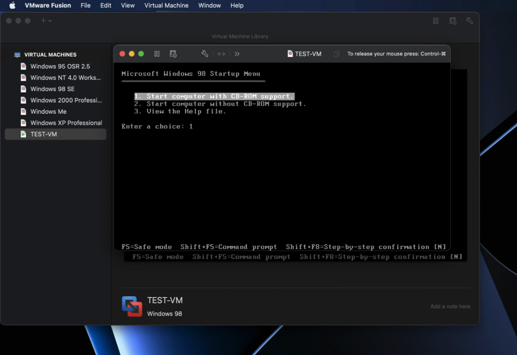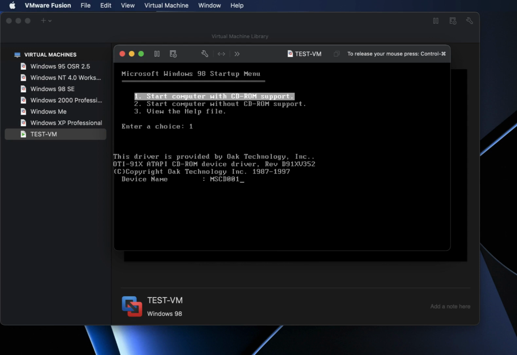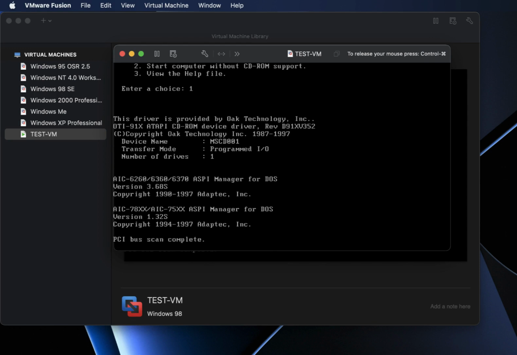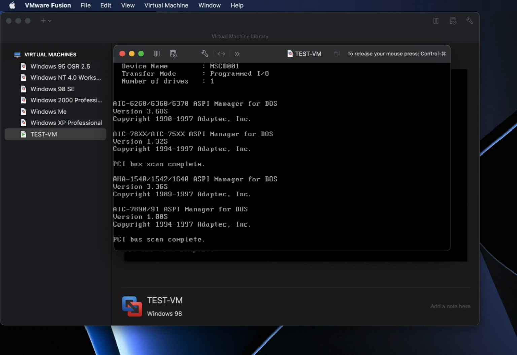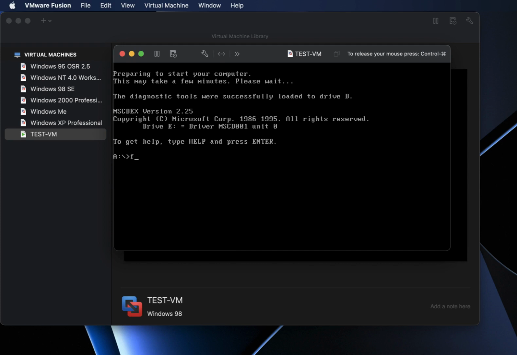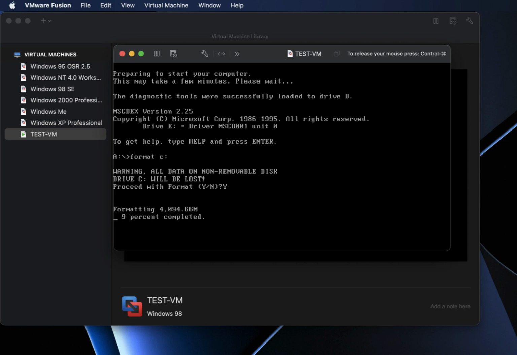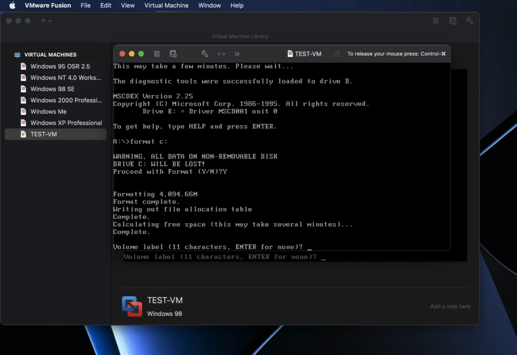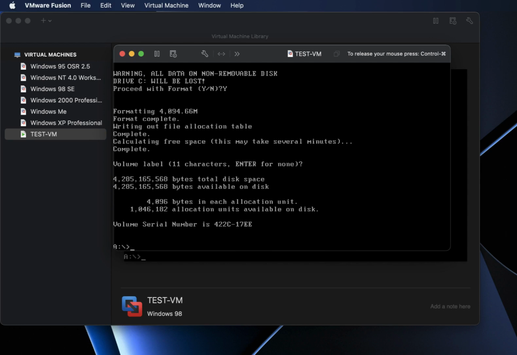Alright, since we rebooted, we're going to go ahead and start with CD-ROM support. And we're going to do format C:. We're going to press Y and enter, and it's going to format the virtual disk drive. We're going to hit enter again.